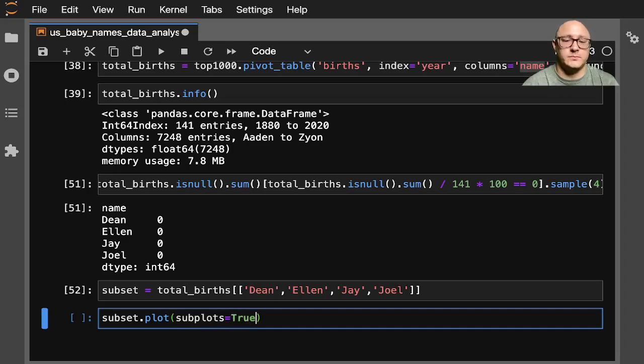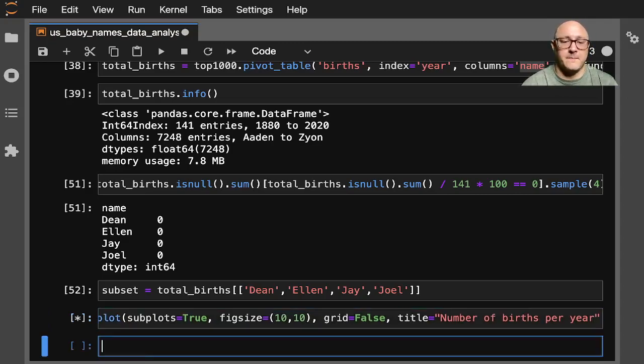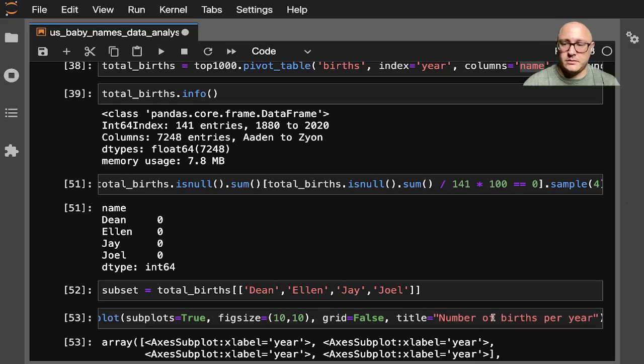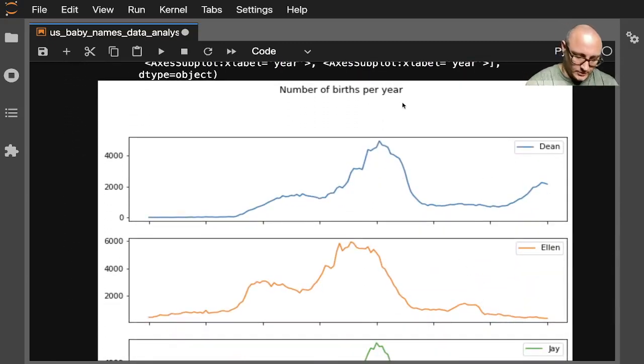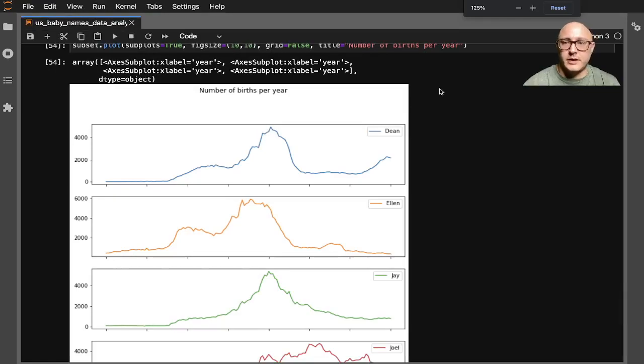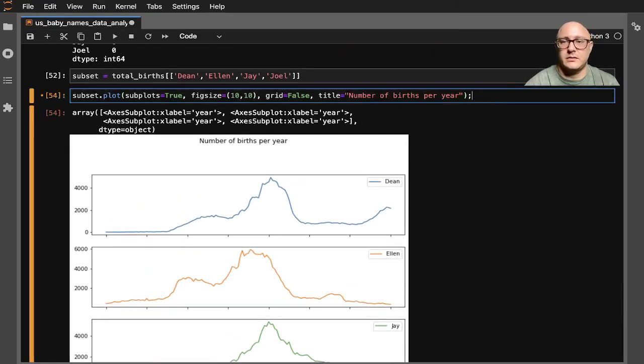Subplots is true. Fig size in here, we'll do something like 10 by 10. And then we'll do grid false. Title is equal to number of births per year. Oh, and let me zoom out a little bit so we can actually see things. And I want to put that there.